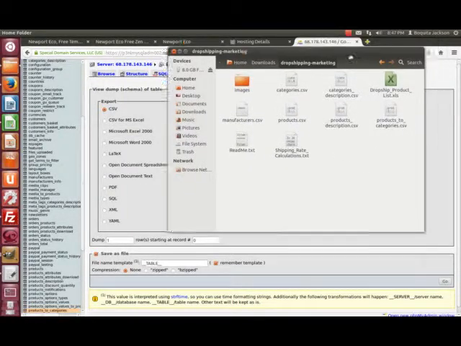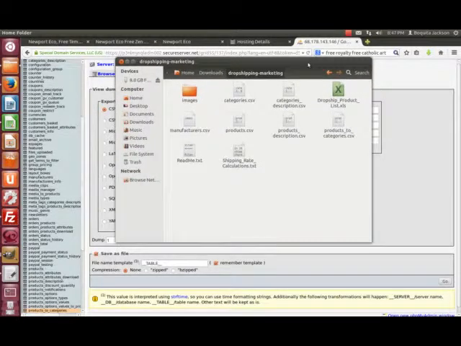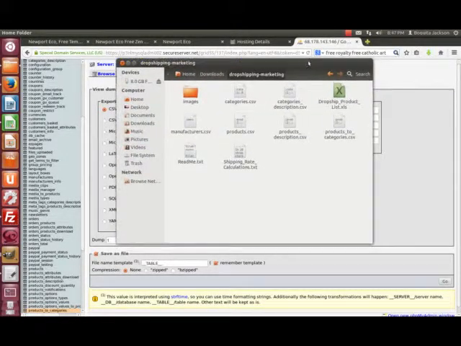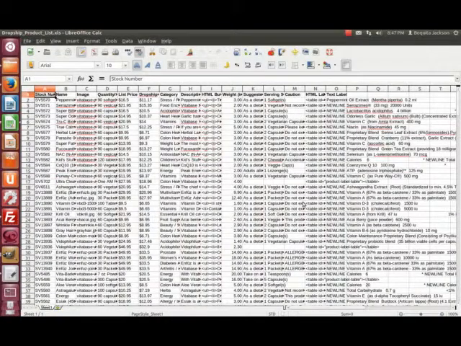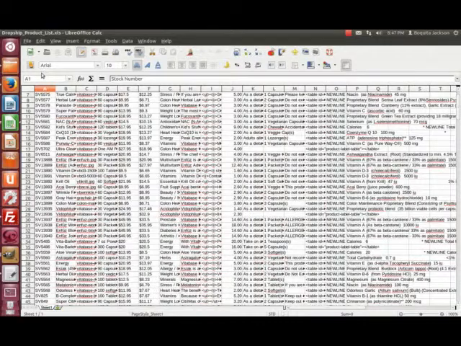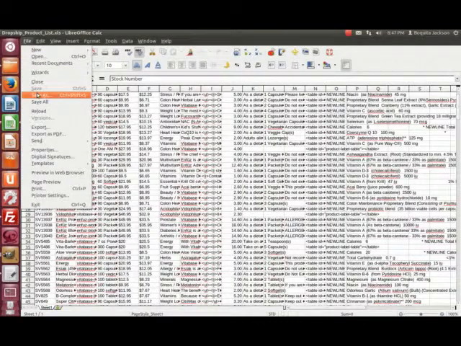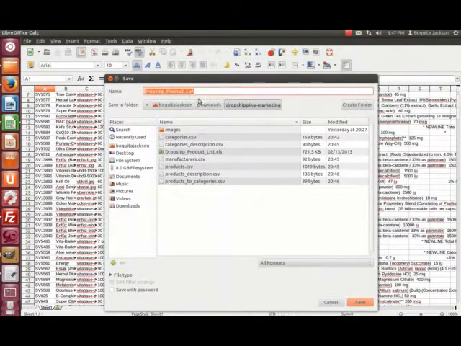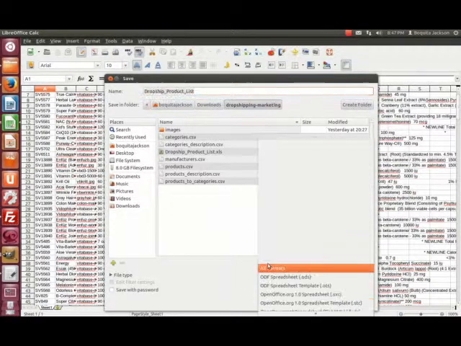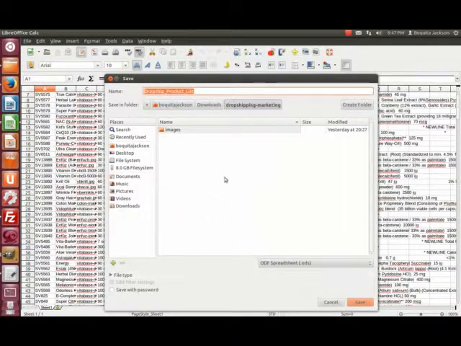Okay, so just for this video, in this section, we're going to set up our spreadsheet, and in the next video I'll show you what to do with the data. So what we want to do is go to dropship product list, double click on that, and here it is. Then go to file, and save it as a workbook.